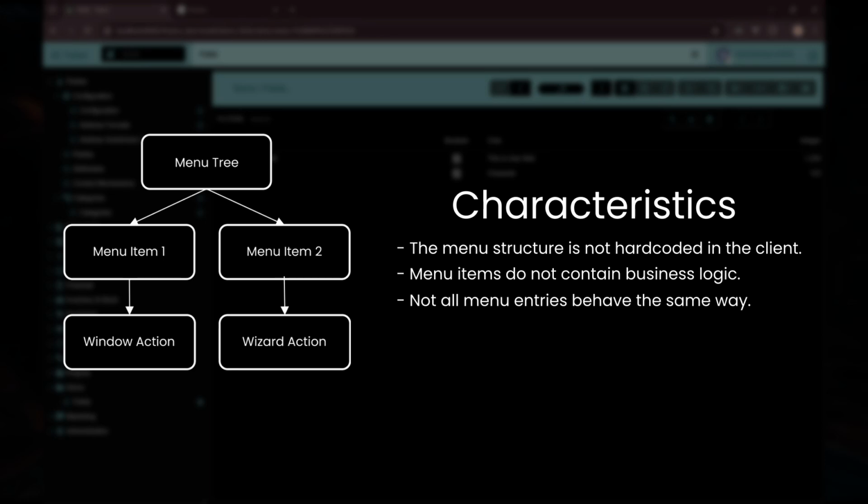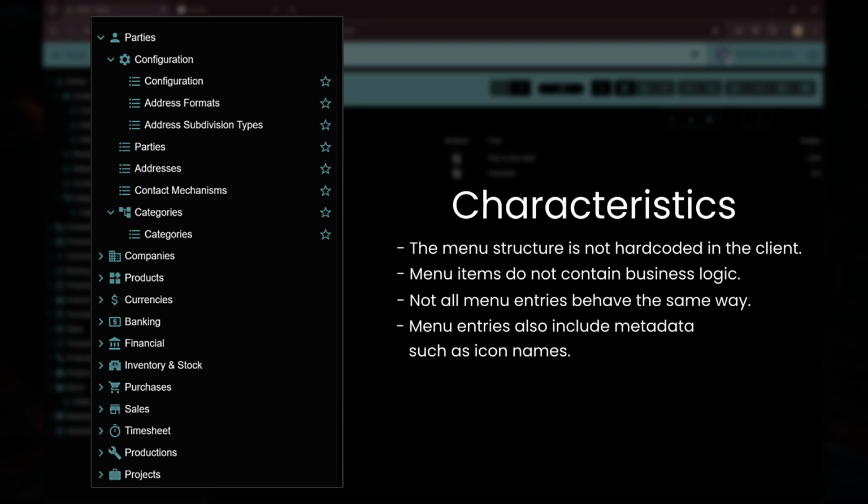Another layer of complexity is that not all menu entries behave the same way. Some will lead to views. Some will open wizards. Some may require additional context or parameters. So even though the menu is just a tree visually, each node may represent a different execution path in the application. In other words, different menu items can reference different types of actions. From a visual standpoint, menu entries also include metadata, such as icon names. These icon identifiers are part of the menu definition returned by the server. The frontend must interpret these names and render the appropriate icons.